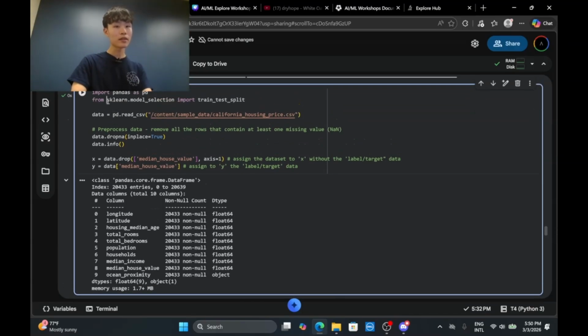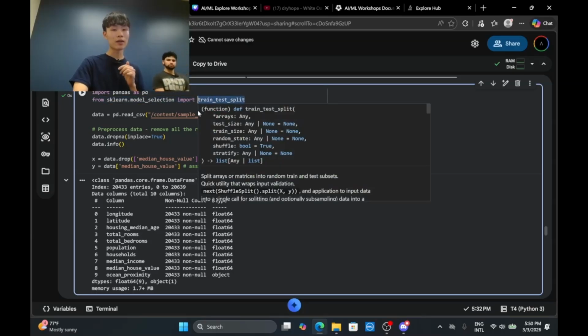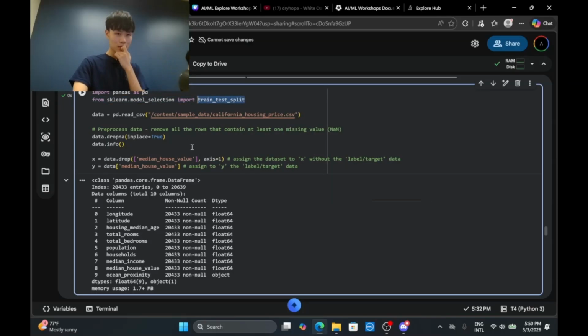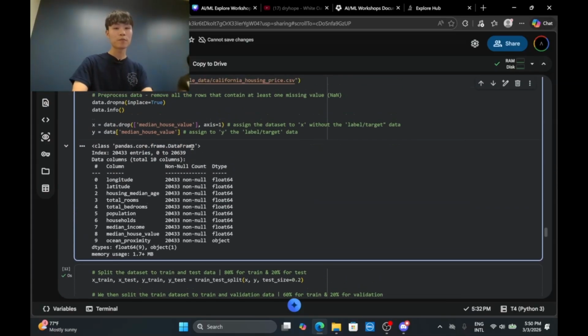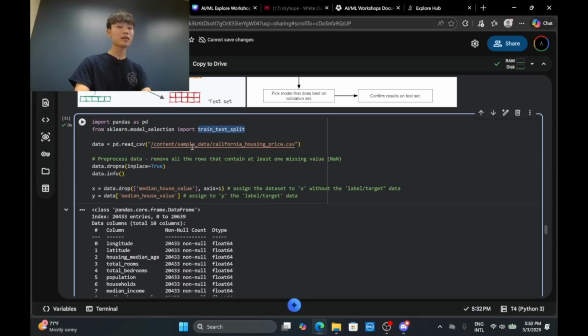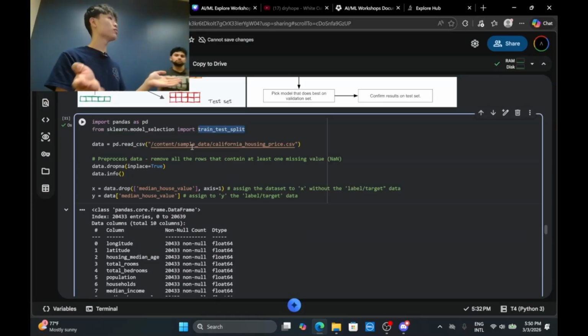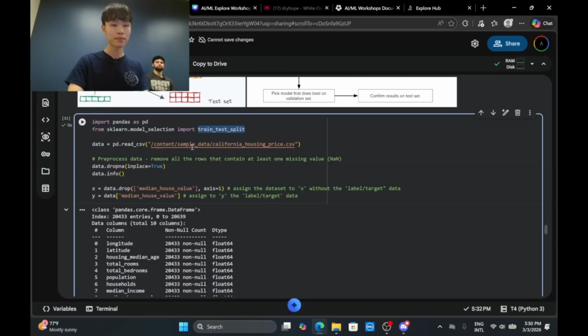Then, online two, I import train_test_split from the scikit-learn module, so that we can use it later on. We can use the train_test_split method to split up our data into training and testing data sets.